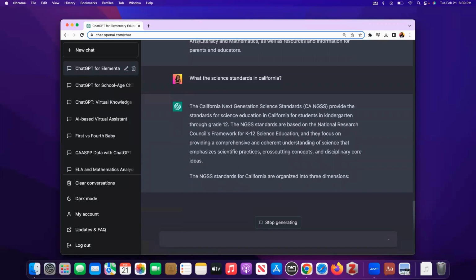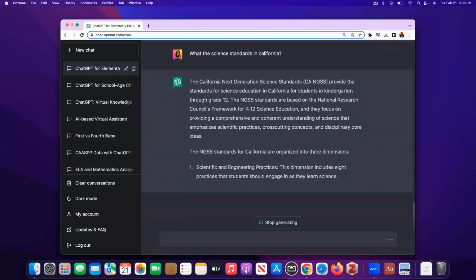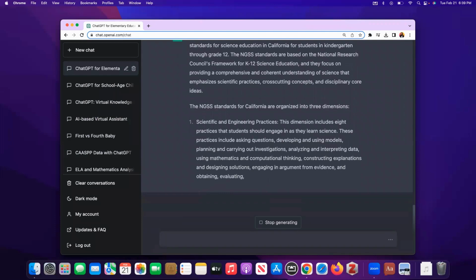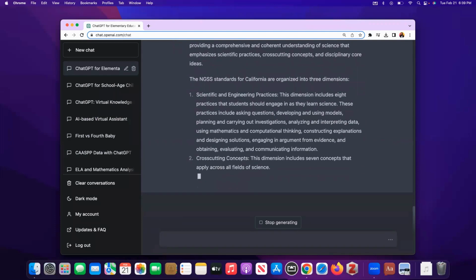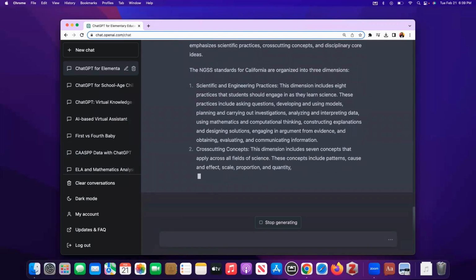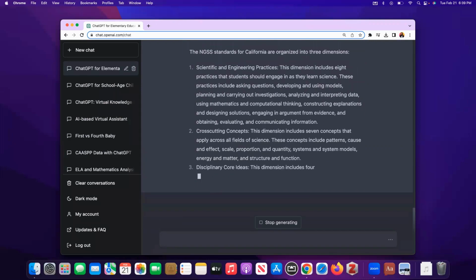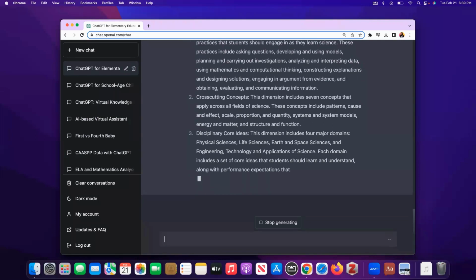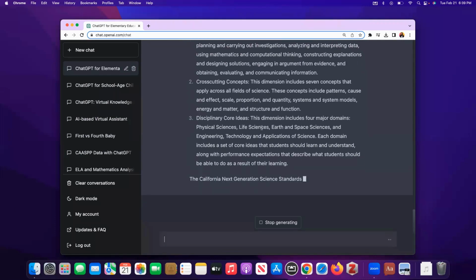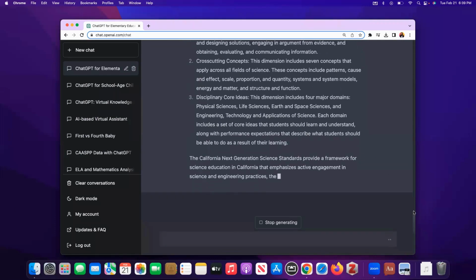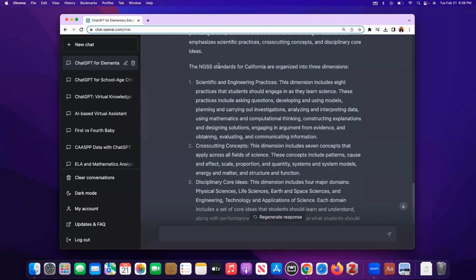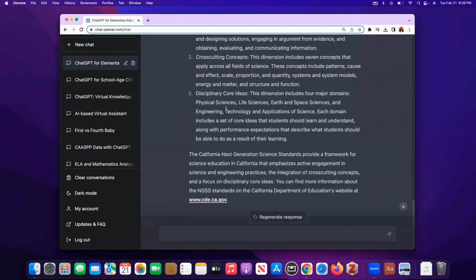Now, I know this because I have a background in education. I am a science educator by trade, former assistant principal and principal, and now I work for a school district as a director. And these are the standards, the skills that we want students to master in the state of California. And it's really explaining the science standards and giving you an overview, which is very nice because it's breaking it down by science and engineering practices, cross-cutting concepts, and disciplinary core ideas.